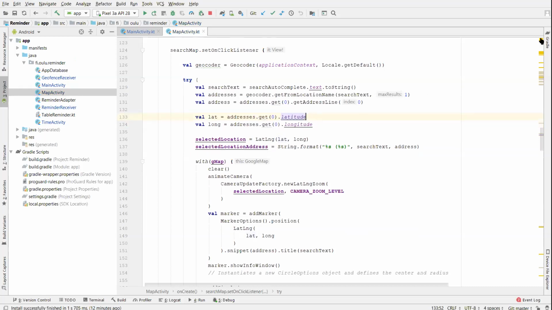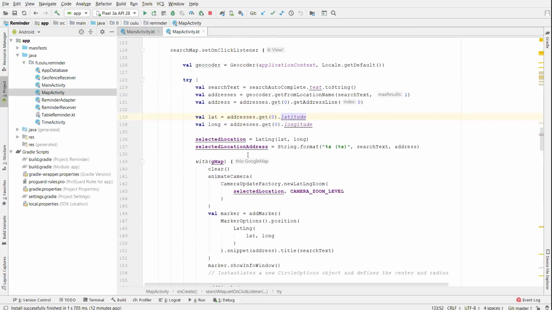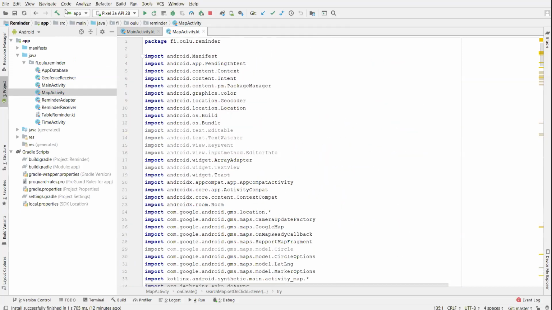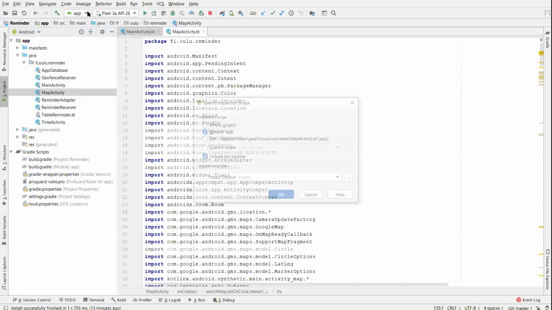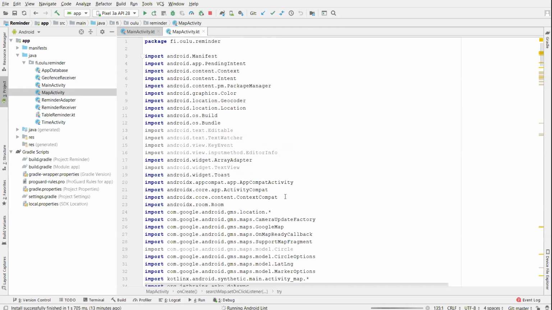You can run it. You can check these inspections class by class, or you can call it for the whole application. So you can do it, Analyze, Inspect Code, and you can select whether you want to do it for a specific file, for the whole project, or for the module. So let's say we're doing it for the module. So Android Studio runs this inspection, and it will show some results, what's wrong with my code.